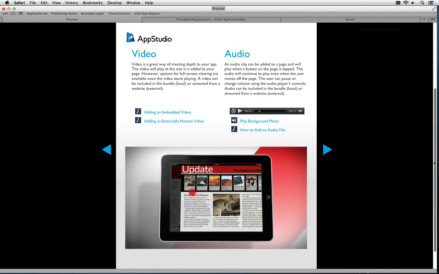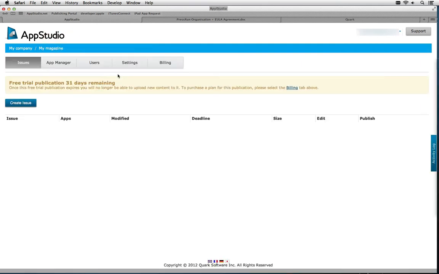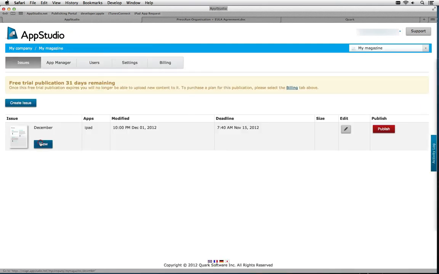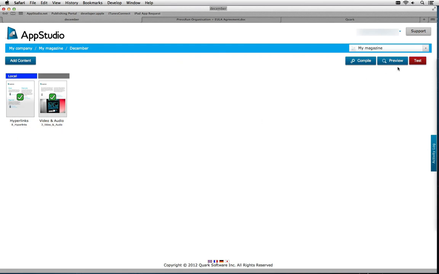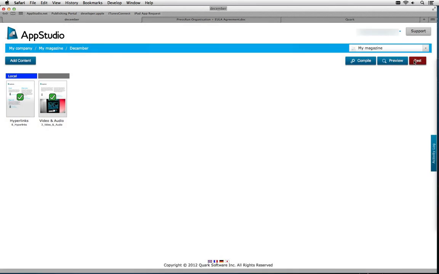So what if I now want to preview this not in a browser, but on my device, on the tablet? That's possible too. So let's go back to my magazine. And what I'm going to do is press on the test button. What's happening now is this is being built as app content that I can view on my tablet. For that, I need a little app called Quark Issue Previewer to view this on my tablet.